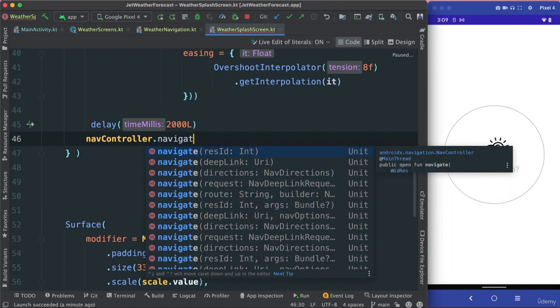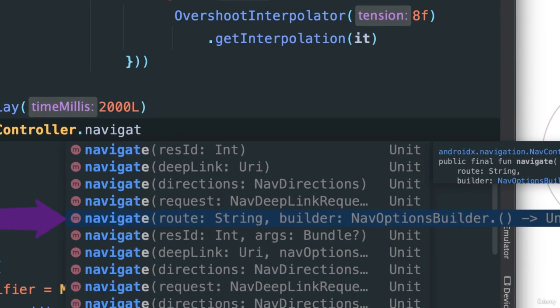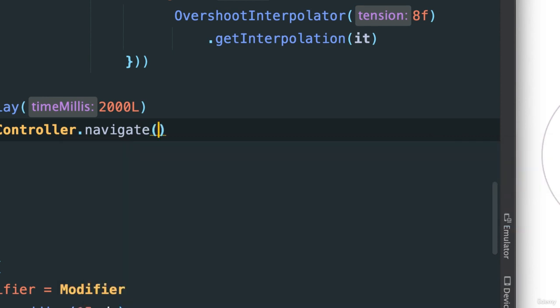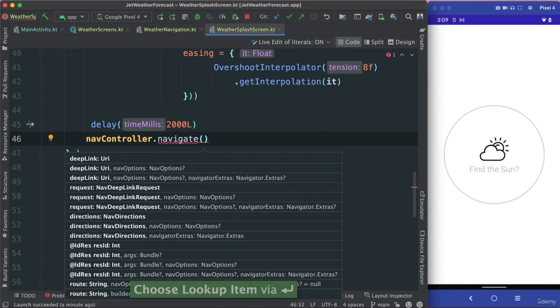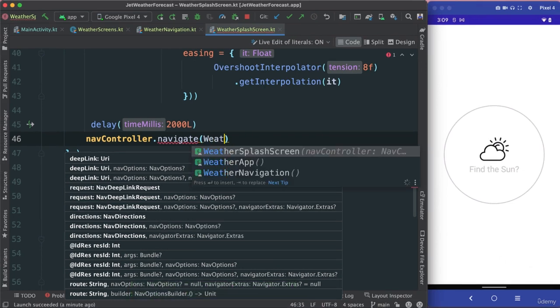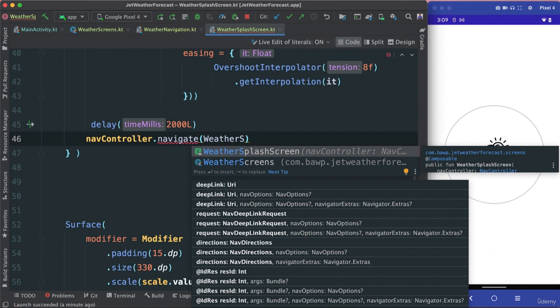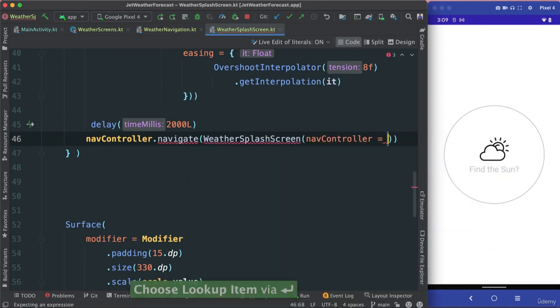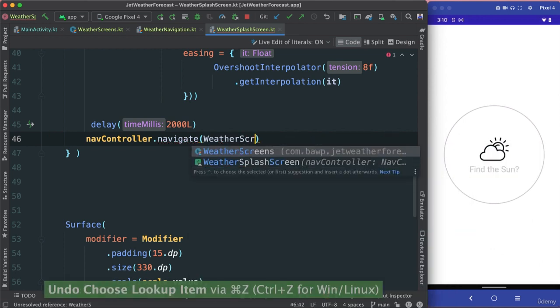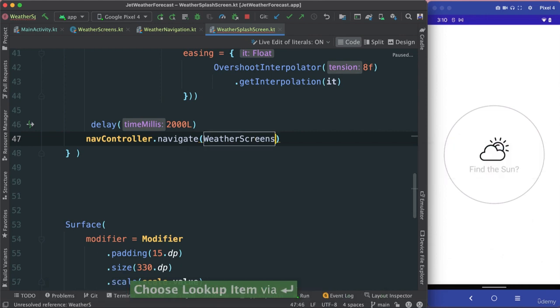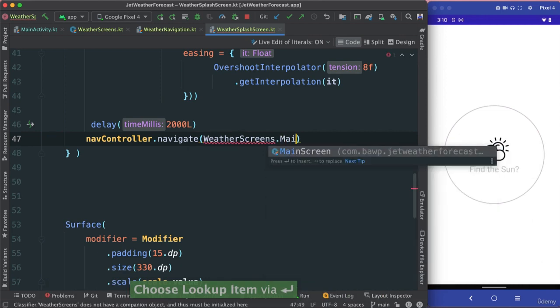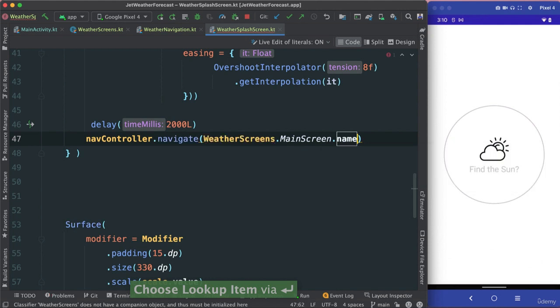Now make sure, there are a lot of different overload functions here. Make sure you get the route one, right? Because we are going to use route. That's where we're going. So use the route one there to navigate to wherever we want to go. Where do you want to go? We want to go to weather screens. Look how wonderful this is. Remember, we want to go to our enums, and then I'm going to say main screen, that name. Just like that. That's where we want to go.